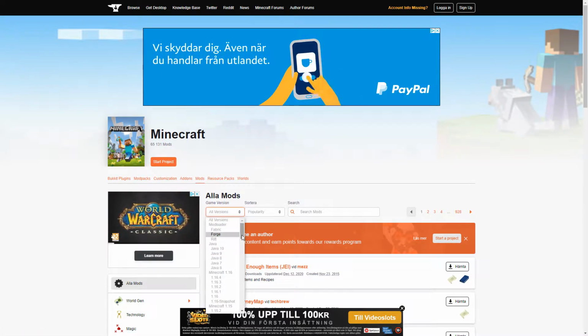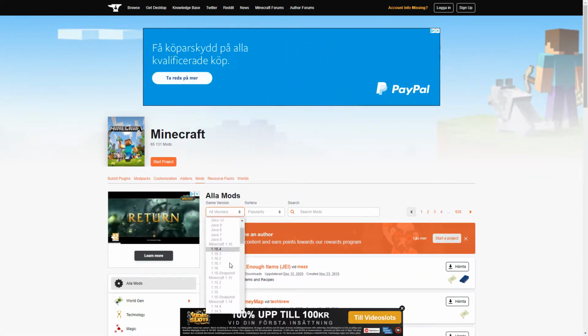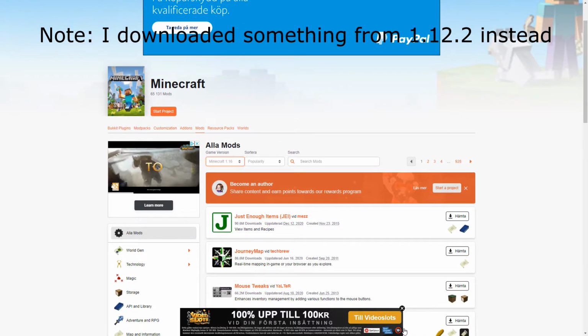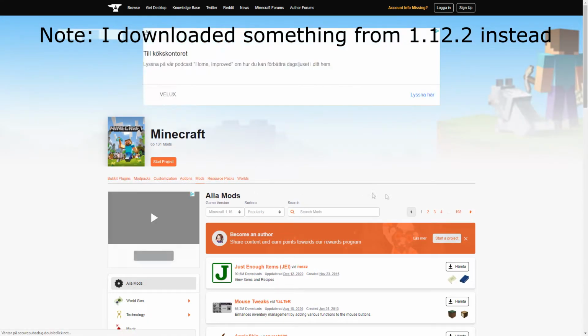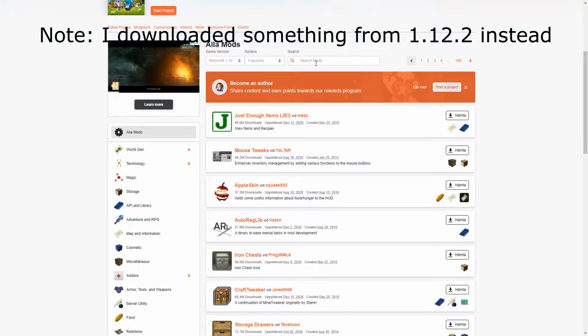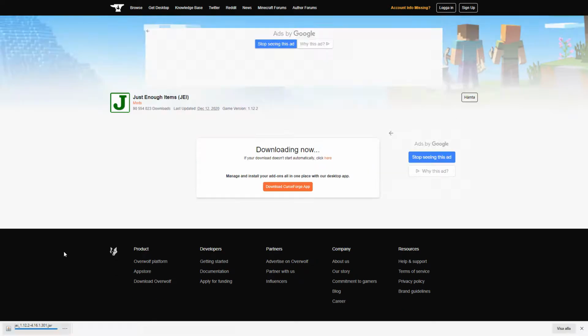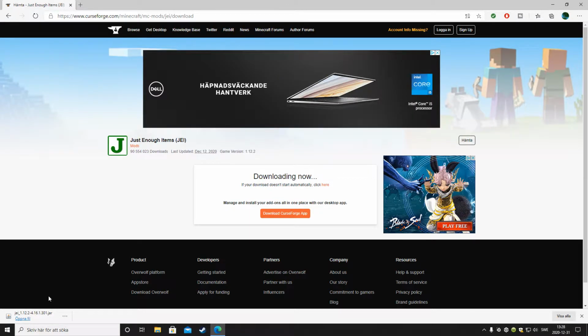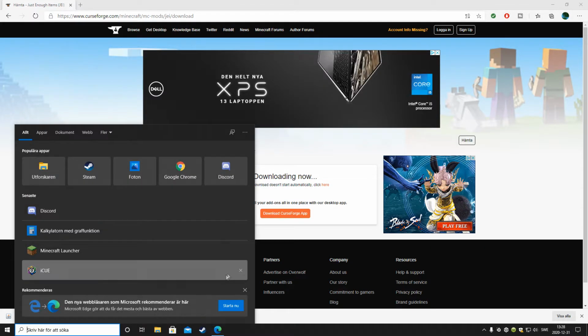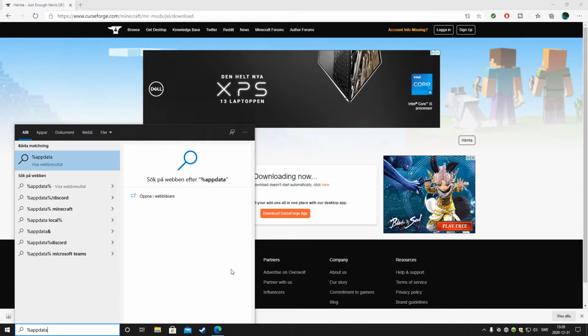You can choose what version you want to download, but I'm probably going to download something from 1.16. Let's see, we got some mods here, and if you want to search for a mod, you can do that, but it's all the same thing. So we're going to download something, maybe just Just Enough Items. Let's download this. When you have downloaded the mod, you will get the mod here, but it's not done here because you're going to search for this thing.